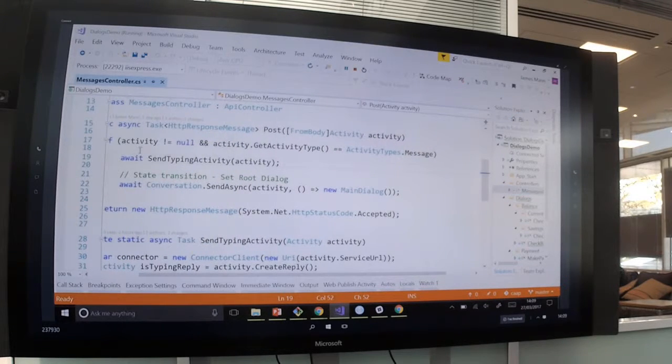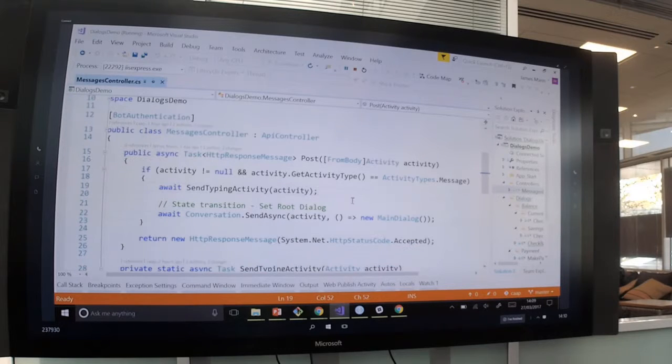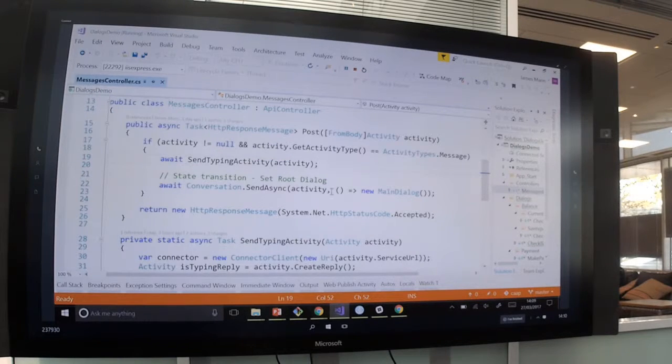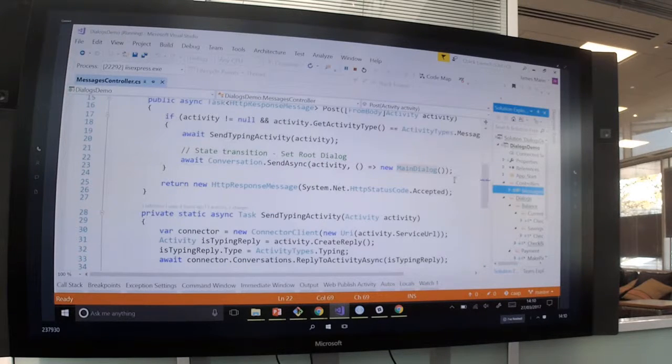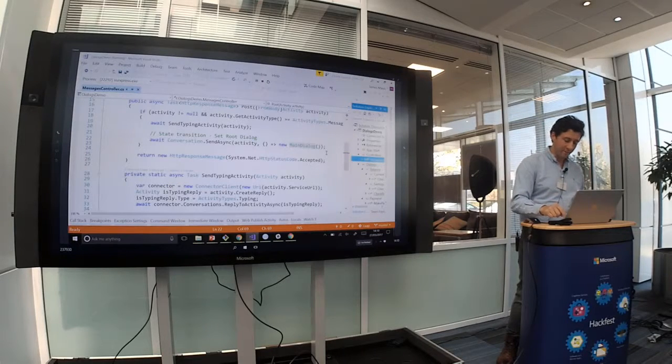Jumping in from that, we have our web API controller here. You can see it's just a standard .NET web API controller. Inside there, we're passed the activity by Bot Framework, and all we do is transition into our main dialogue using this line of code. The main dialogue, remember, is the very first part of the conversation. So whenever we get a new user talking to us, we go into this main dialogue.